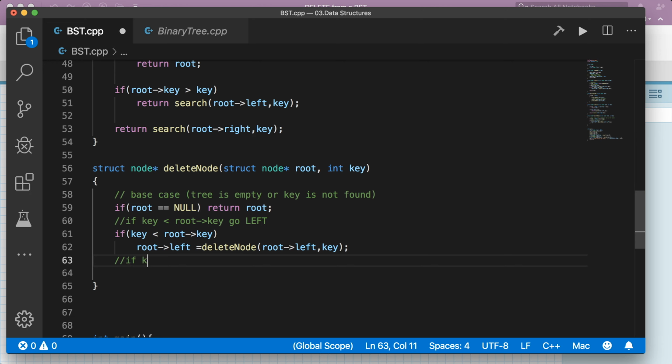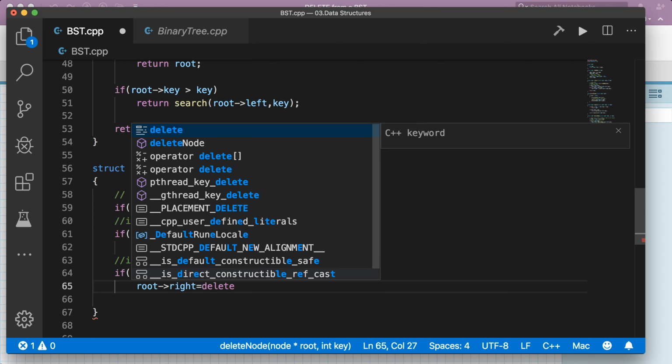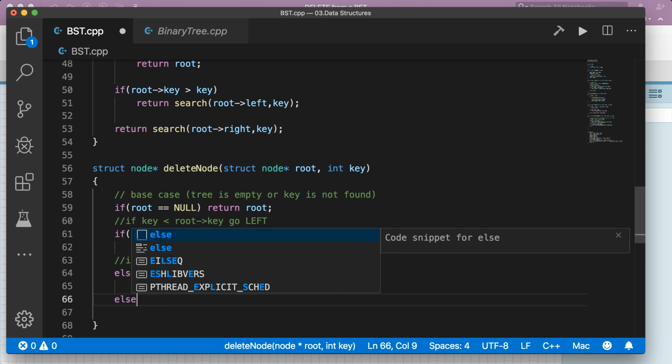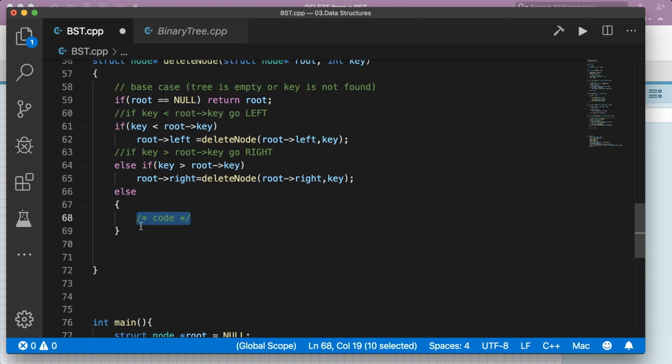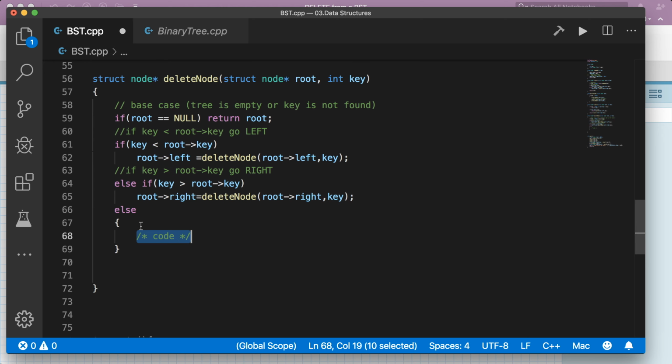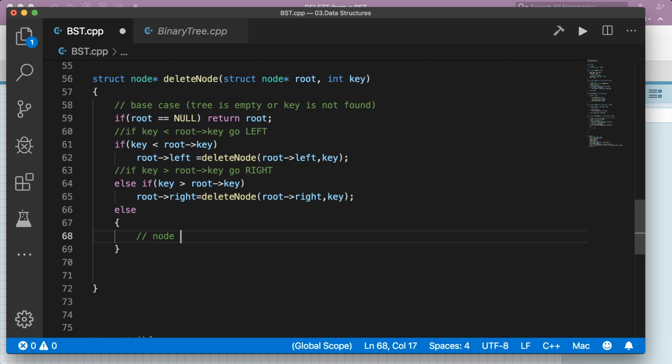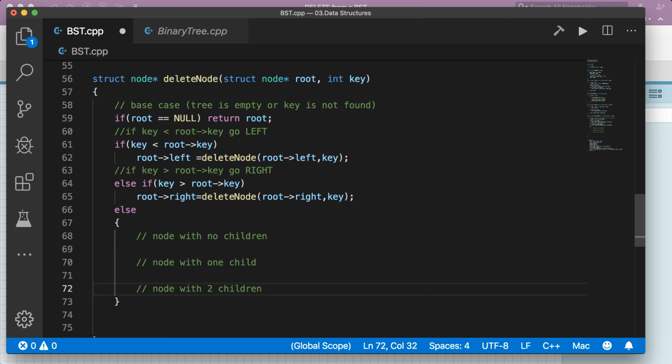If the key I'm looking for is greater than root.key, go right. So translating this, we call the function recursively. This is an else if. And finally, else. Now right here, what happens? If we found the key, if we hit a node with the same key, now is the time to argue the following cases. Let's organize here: a node with no children, a node with 1 child, and a node with 2 children, right?